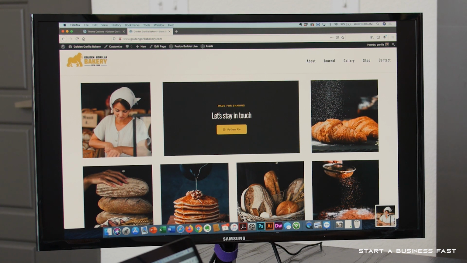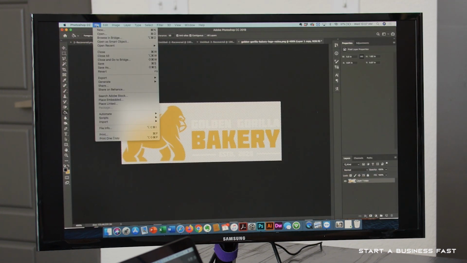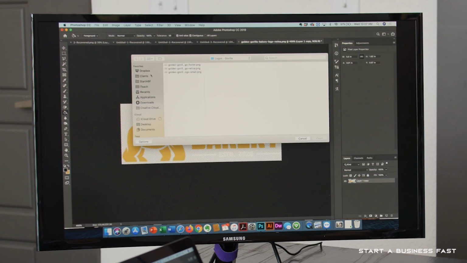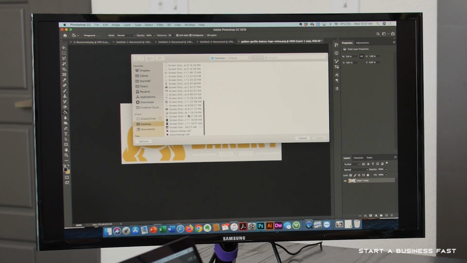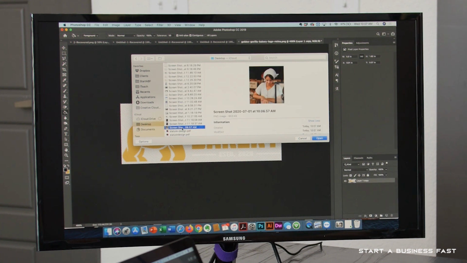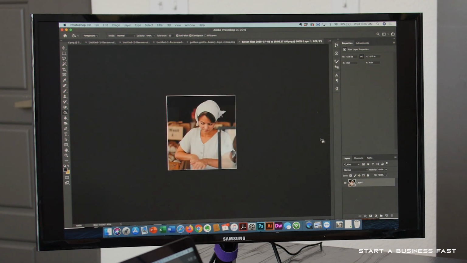Mac puts the image right here. It just went away. I wanted to drag it right on top of Photoshop. But if I go File, I can go Open. It put that on my desktop. I scroll down here. I grab that screenshot. I open it. You'll notice that I have a little bit more white space on there than I wanted, so I can just trim that down by selecting this.